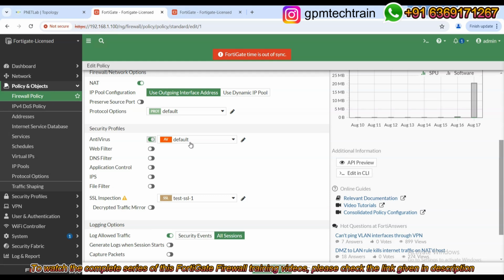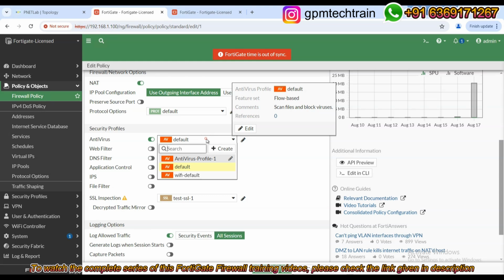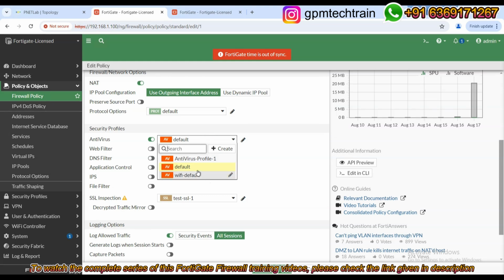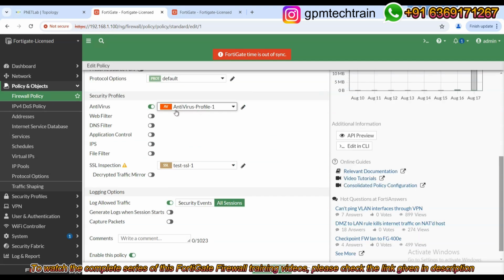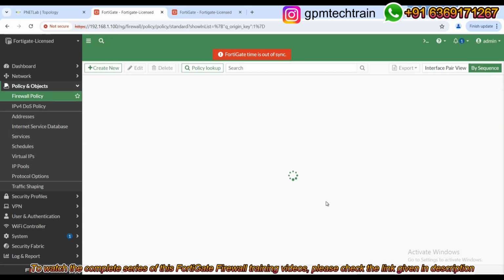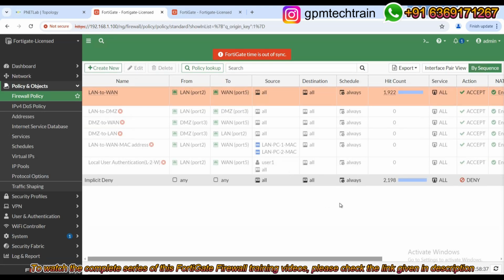I have enabled it, and I said by default it is with the default profile. If you select now, you will see this particular profile that we have configured. I just select this one. That's it. I have associated the antivirus profile that I have created. Select OK. Okay, so now my profile is ready.